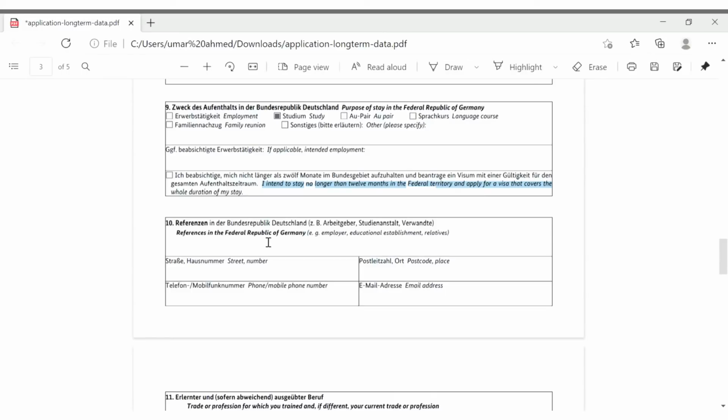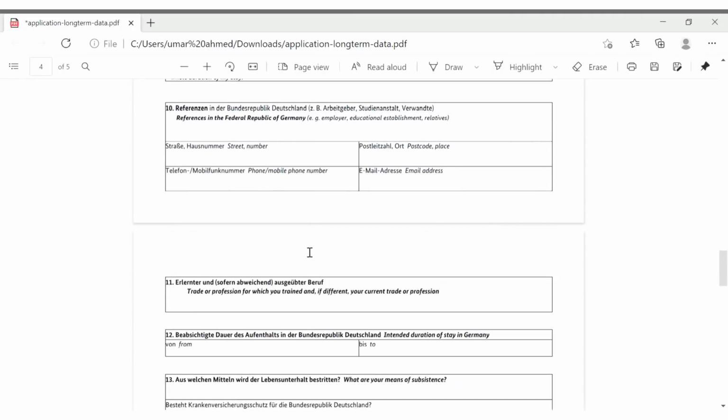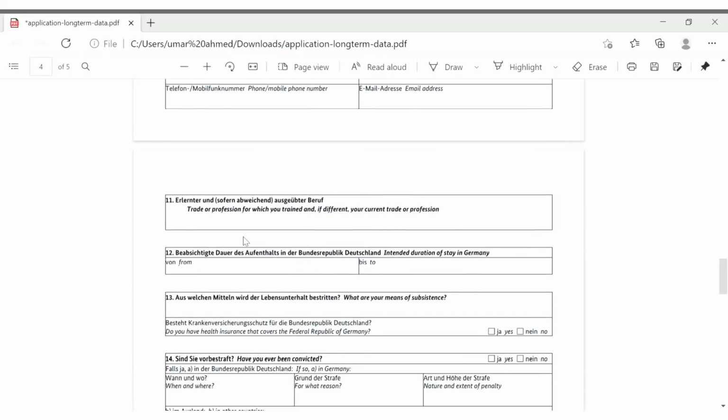The 10th part is reference in the Federal Republic of Germany. You don't need to fill this. And then it's trade or profession in which you are trained, and if different, your current trade or profession. So you can write your profession. If you're a digital marketer, if you're an engineer or something like that, you can always mention. If you leave it, that won't be a problem, but it would be better that you mention it here.